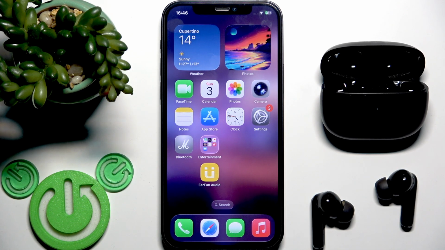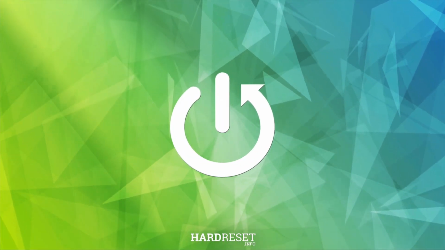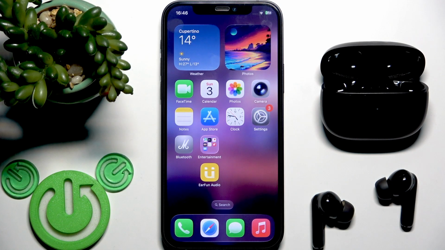For your earbuds EARFUN Air 2. And basically we have two options how to enable or disable it. We can use an application or we can use gestures. Firstly, let's get started with the application.